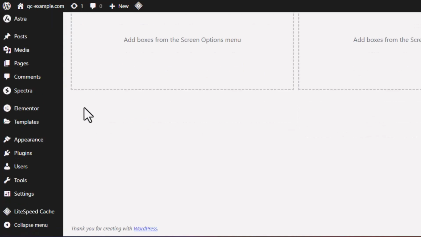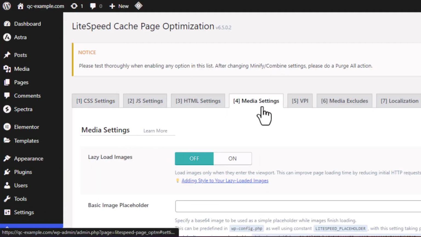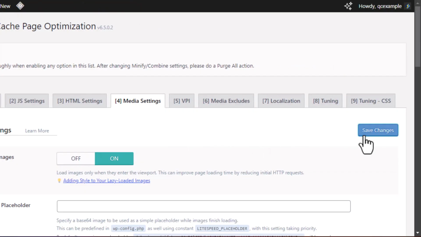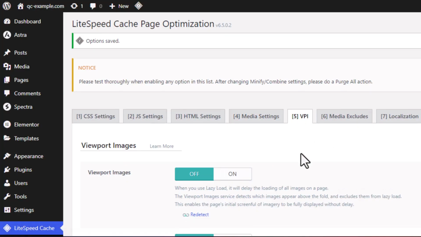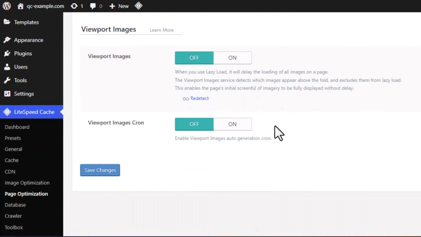To use VPI, navigate to Page Optimization, then Media Settings, and enable Lazy Load Images if you haven't already. Save your settings and visit the VPI tab. There you will find 2 settings. Viewport Images. This setting defaults to Off. Turn it on to enable the VPI service.